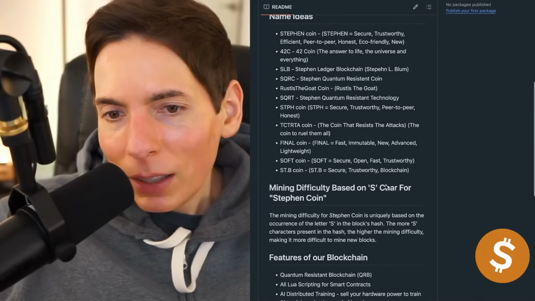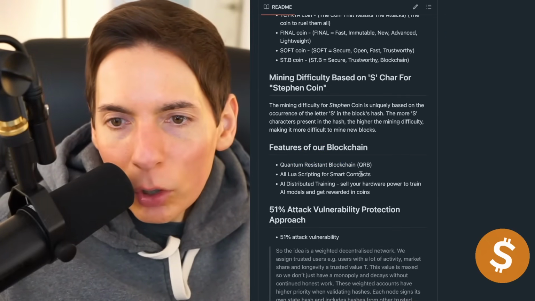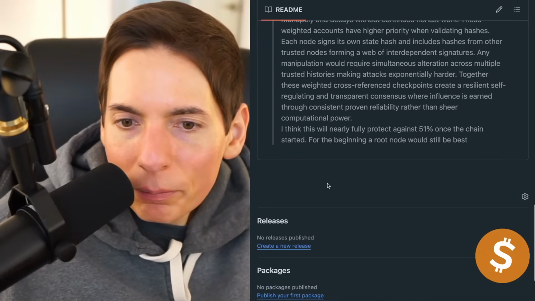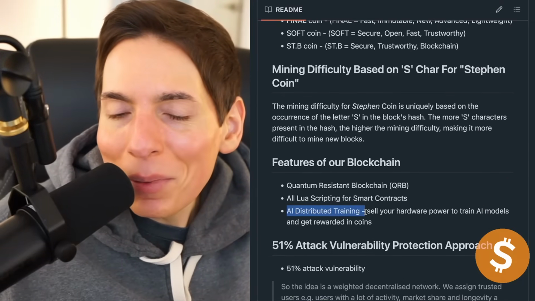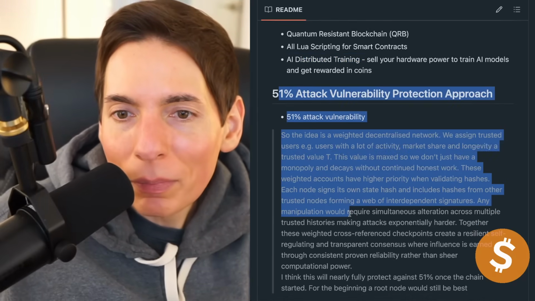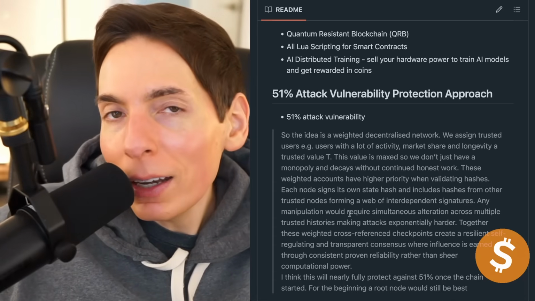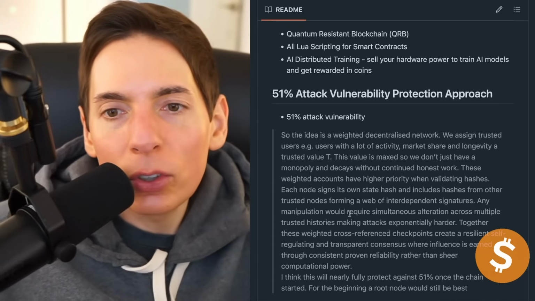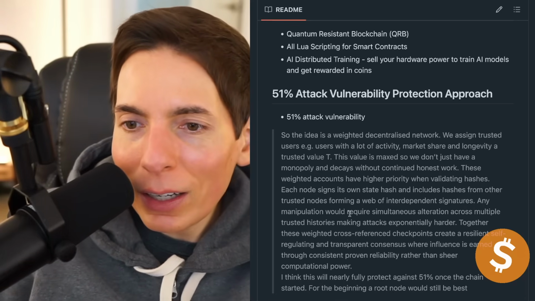So we got name ideas. We got features: quantum resistant, Lua scripting for smart contracts. We've also got AI distributed training. Maybe we'll do that. And then our 51% attack vulnerability protection approach that we got from Torva. Thank you, Torva. We'll be using that, a weighted decentralized network to assign trusted users or trusted servers, basically, is the idea. There we go. We're gonna need our trusted servers.